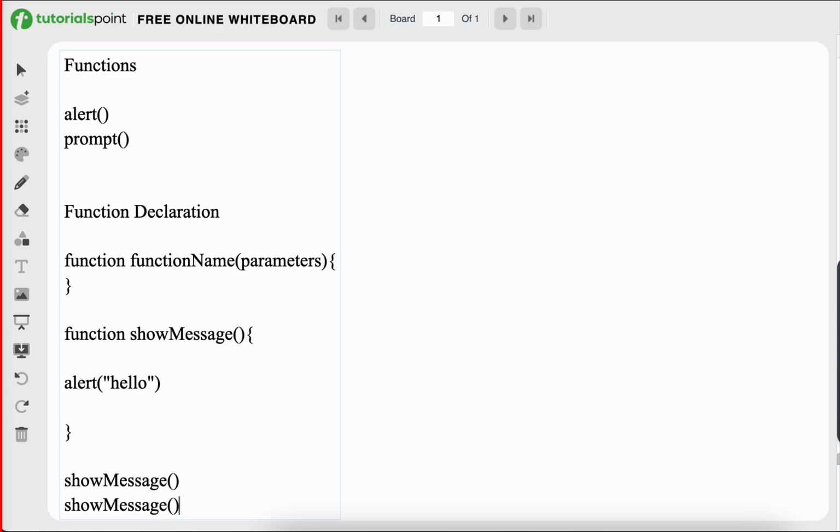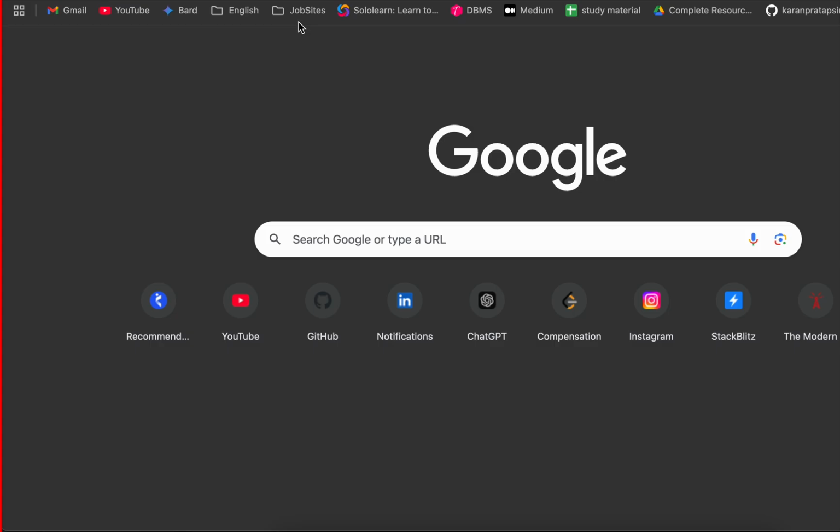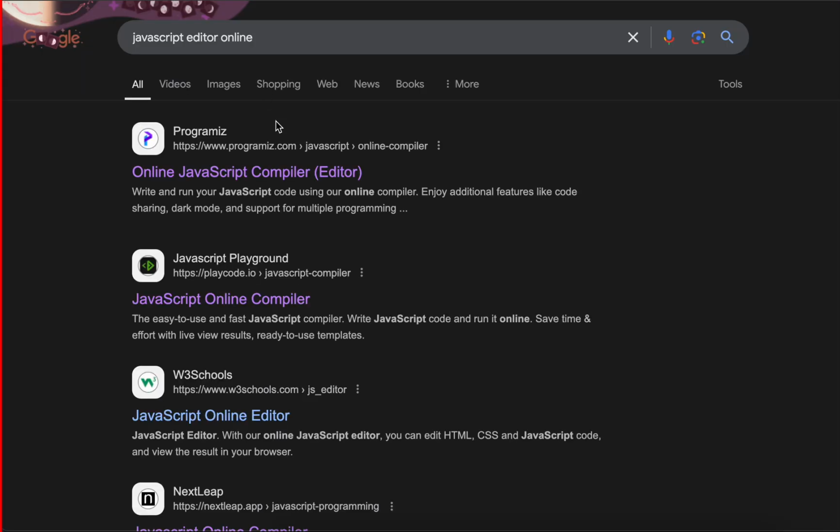Basically, this avoids repeating the same code. If you want to change the message later, you only need to update it inside the function. We'll see this in one minute in the JavaScript code editor.